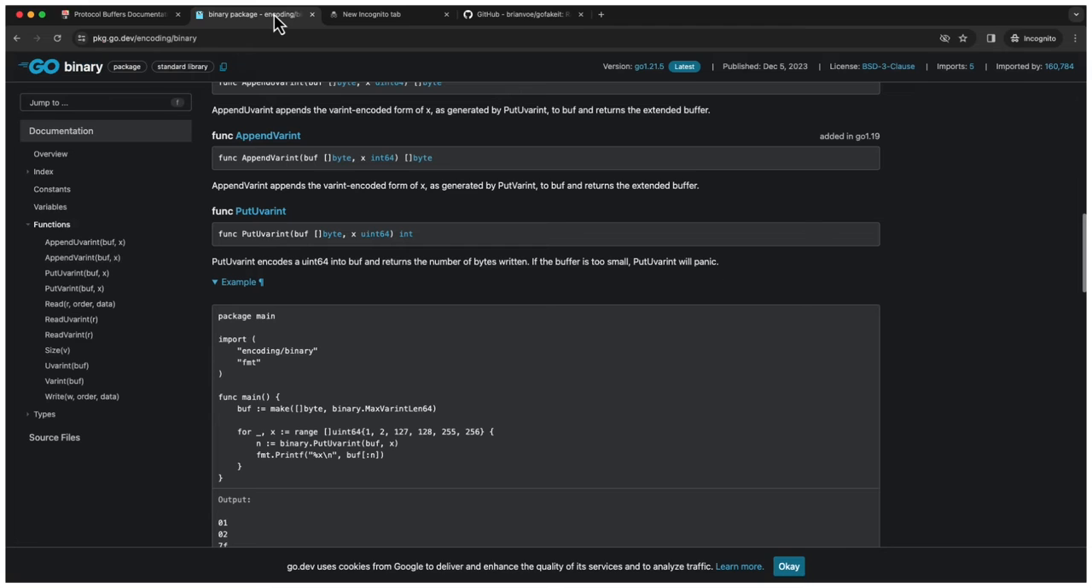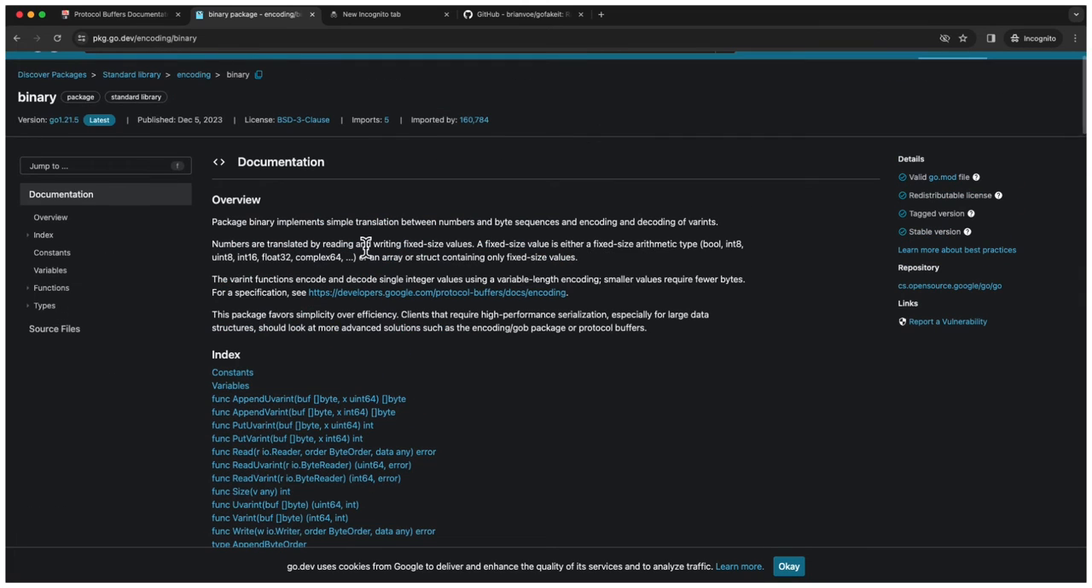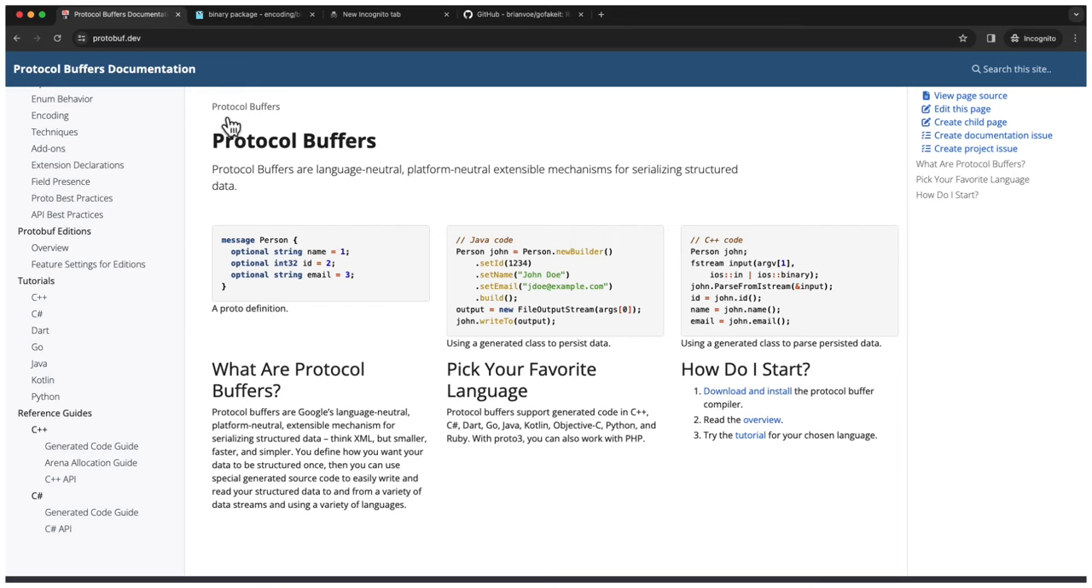Now, before we start the tutorial, I would also like to mention that I'll be using the Go programming language for this tutorial. Go also supports binary encoding, but the downside to this is only your project would understand how you have encoded your data. But protocol buffers is actually a standard. That means other programming languages can understand your messages.